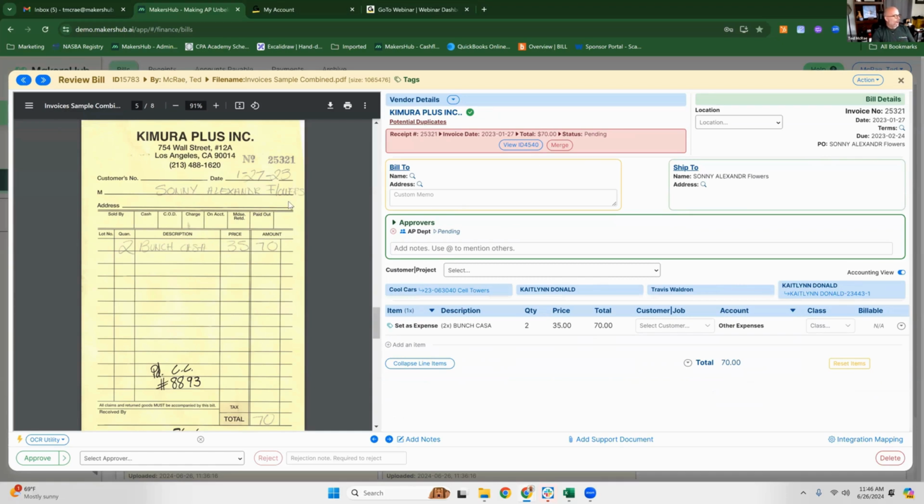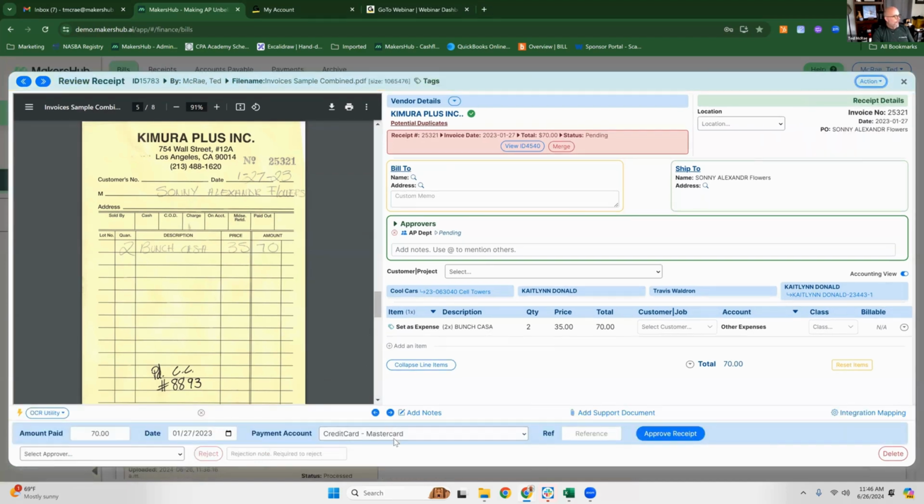And then I can do all of the things that MakersHub allows me to do, like I have a training that says anytime Kimura Plus comes in as a receipt, I have an agreement with the vendor that they're going to put the PO number on the memo line. So I've taught MakersHub to look for this memo line and automatically put in the PO number from the handwriting. All that needs to be done is move it to receipts. Since it is a receipt, it's already been paid. I'm going to hit move to receipts, and then I can select the credit card it was paid from, and then just hit approve.